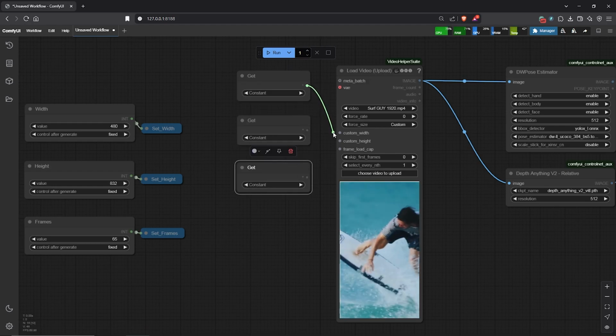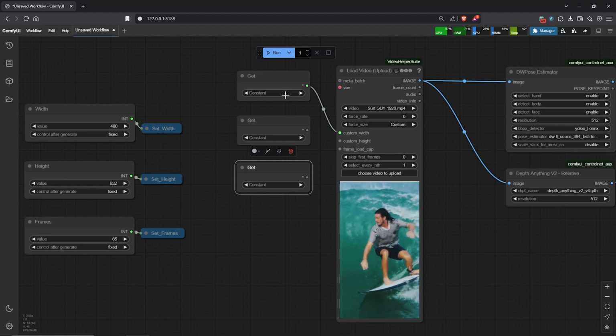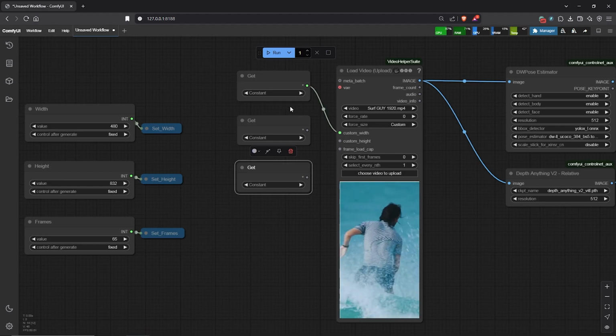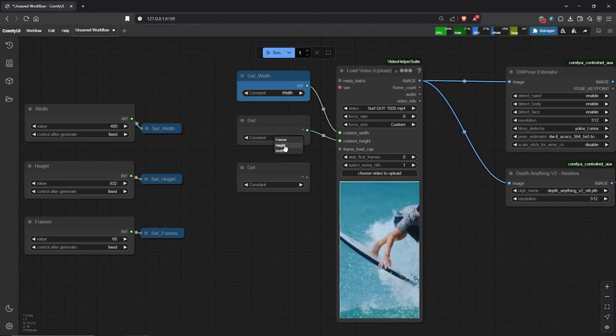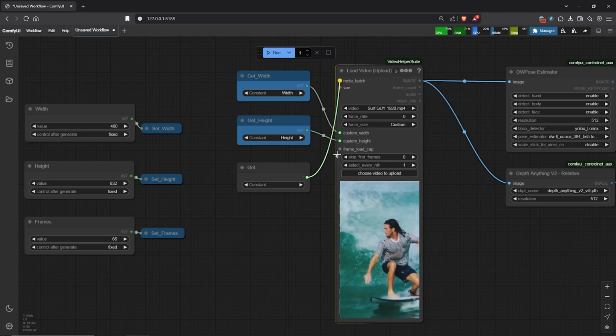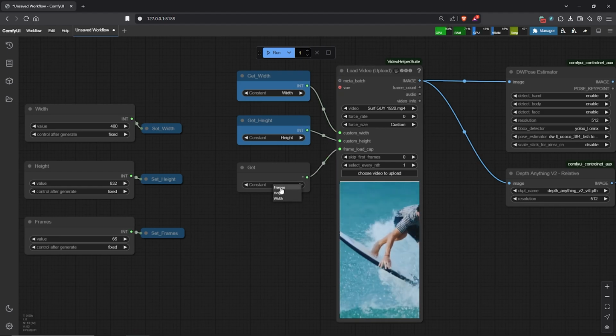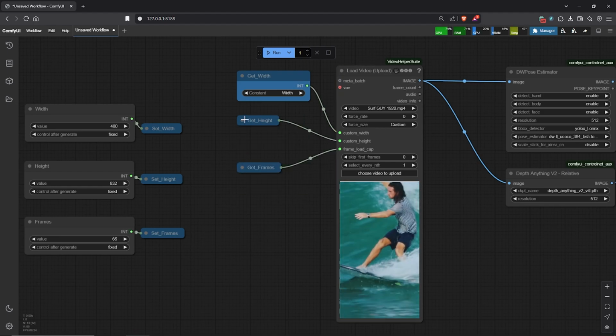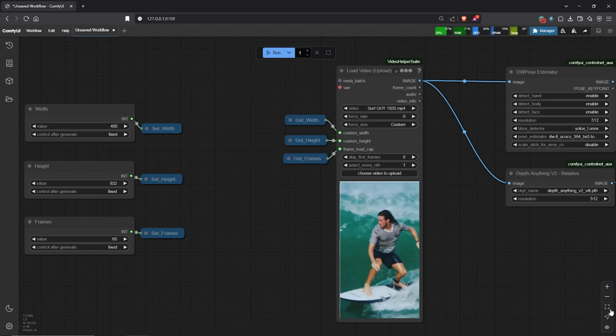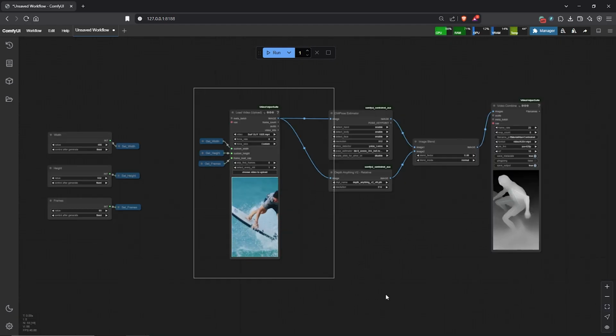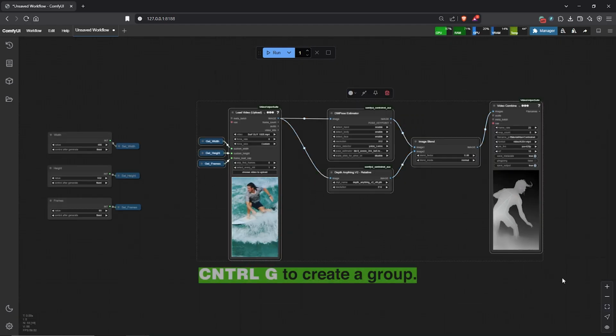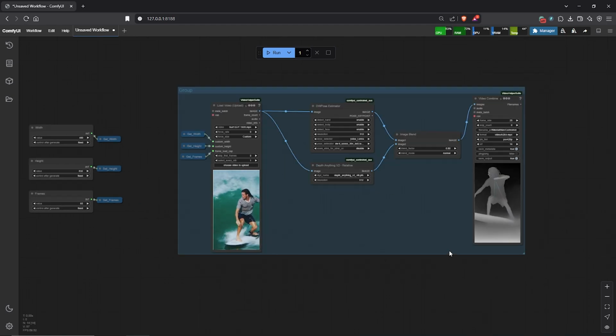I'll connect the first node into the input width, then change the constant to width. Do the same for the height as well. Select height. Then let's connect the frames. Do the same, select frames. I'll go ahead to zoom out from here. Let's highlight all the nodes. I'll use Control G to create a group. Can you see how all of this could save you time?